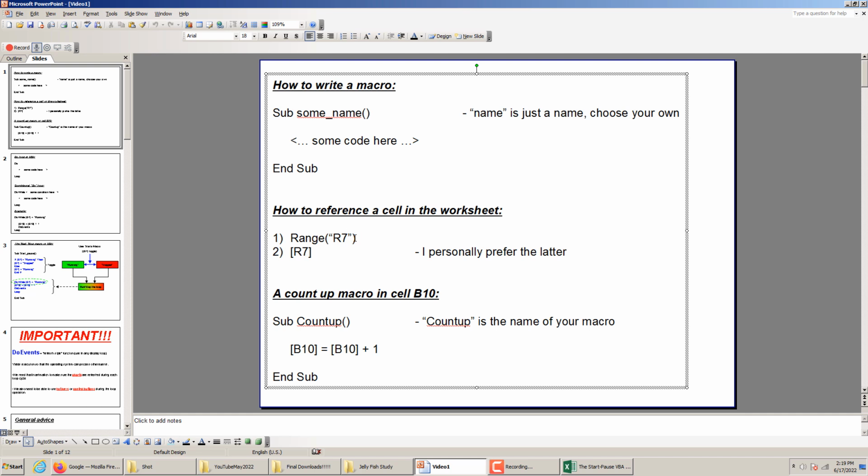How to reference a cell in a workbook. You reference by writing range, open parentheses, open quotation mark, put the name of the cell, R7 whatever it is. R represents the column and 7 represents the row, and then close the quotation and the parentheses. Or even simpler, you write the address of the cell R7 in square brackets. Also we built a macro which increments the value in a cell by 1, and this is the syntax: sub, the name, which is count up in this case, parentheses, and then you put b10 is equal to b10 plus 1.